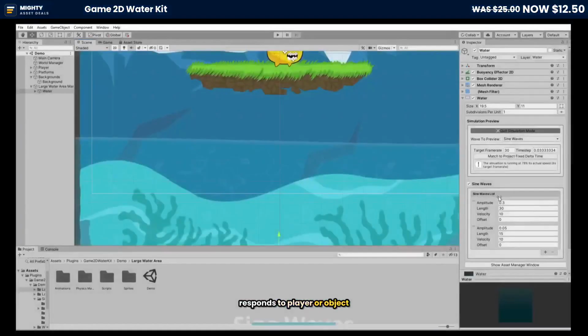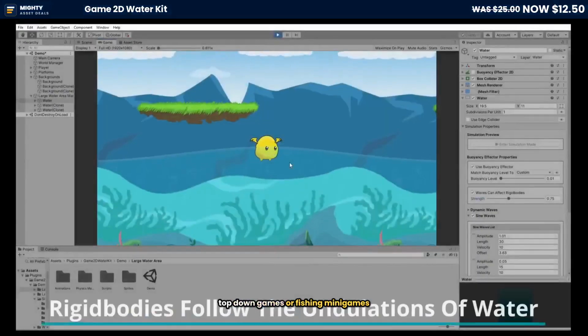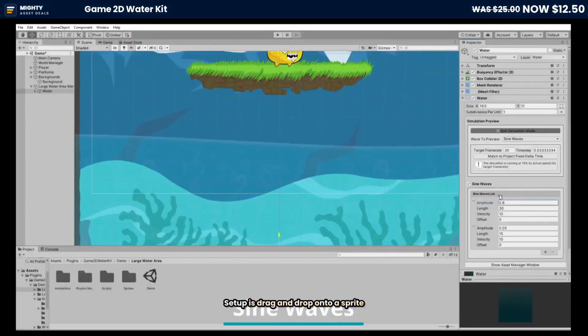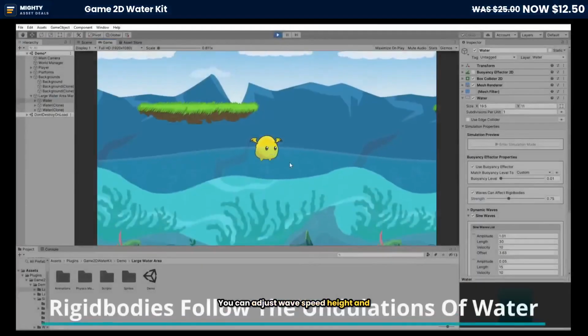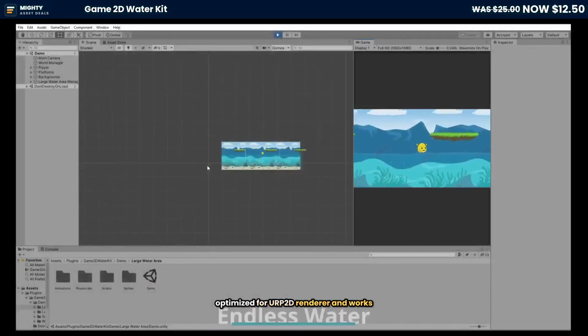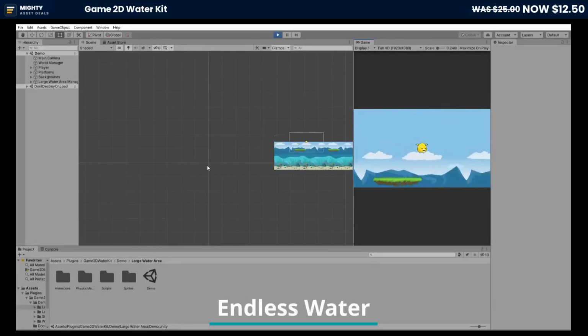It responds to player or object collisions with splash effects and ripple rings. Perfect for platformers, top-down games, or fishing minigames. Setup is drag and drop onto a sprite. You can adjust wave speed, height, and frequency in the inspector. It's optimized for URP 2D renderer and works with both pixel-perfect and freeform cameras.